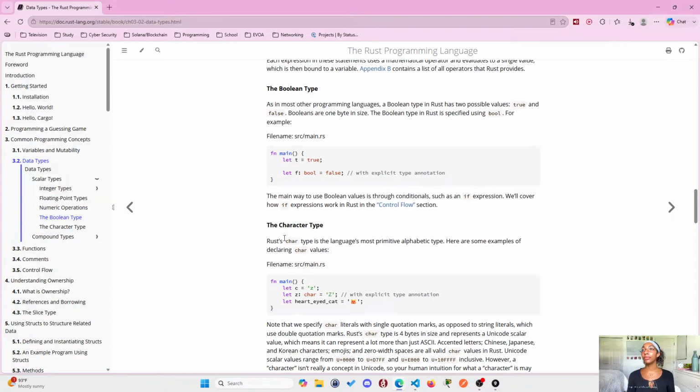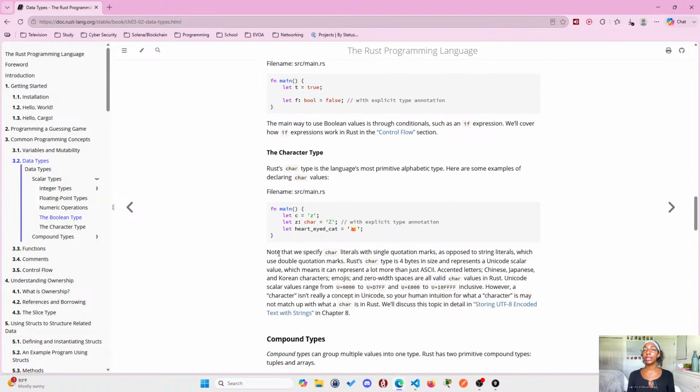Okay, the Boolean type. This is true or false. As in most other programming languages, a Boolean type in Rust has two possible values, true and false. Booleans are 1 byte in size, and the Boolean type in Rust is specified using bool. So when you're going to type them, here is a good example: you put bool equals false. It's explicit.